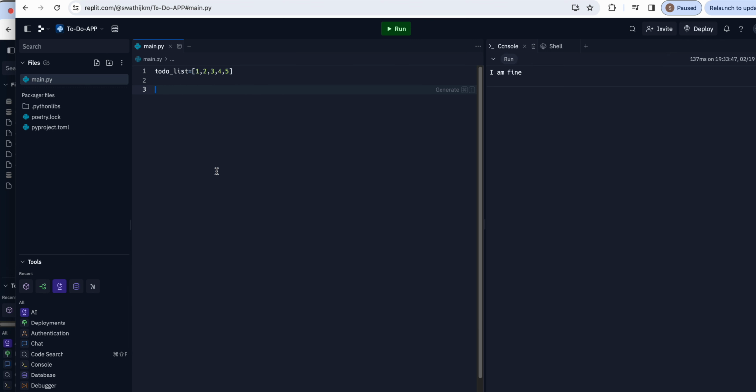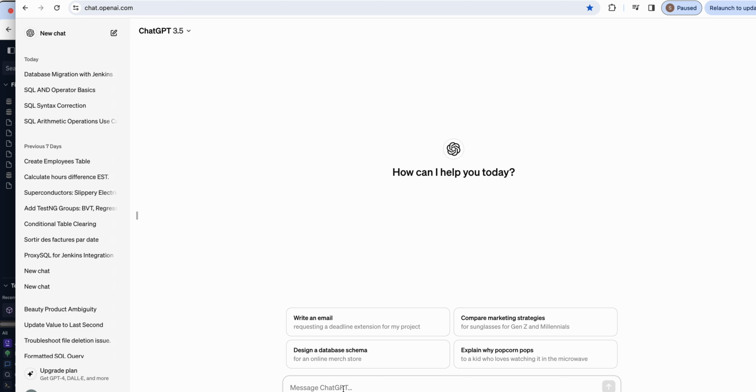If you're receiving data which has multiple elements and you need to store it, then you have to use a variable, and you can store it using a list. Let's ask ChatGPT to explain what a list is. What is a list in Python? Please explain with some use cases and also code.